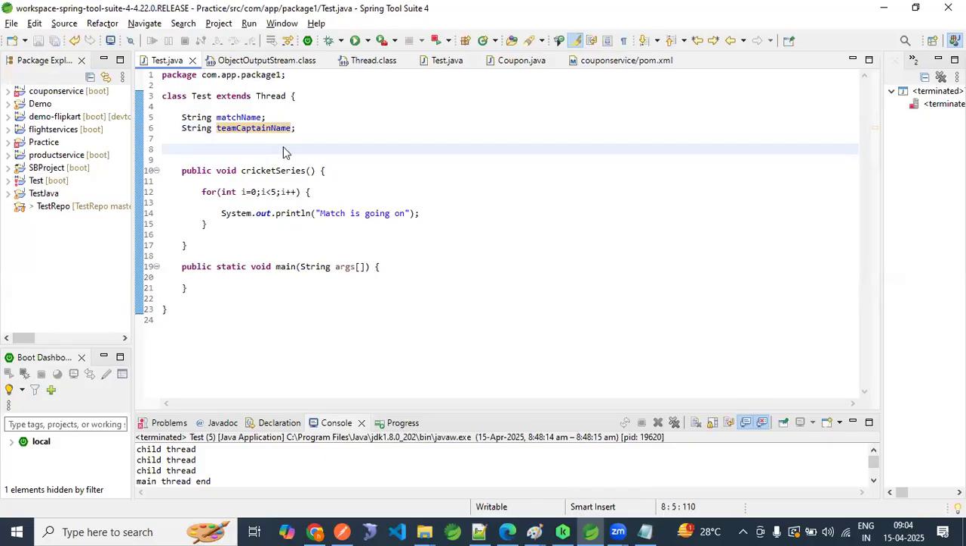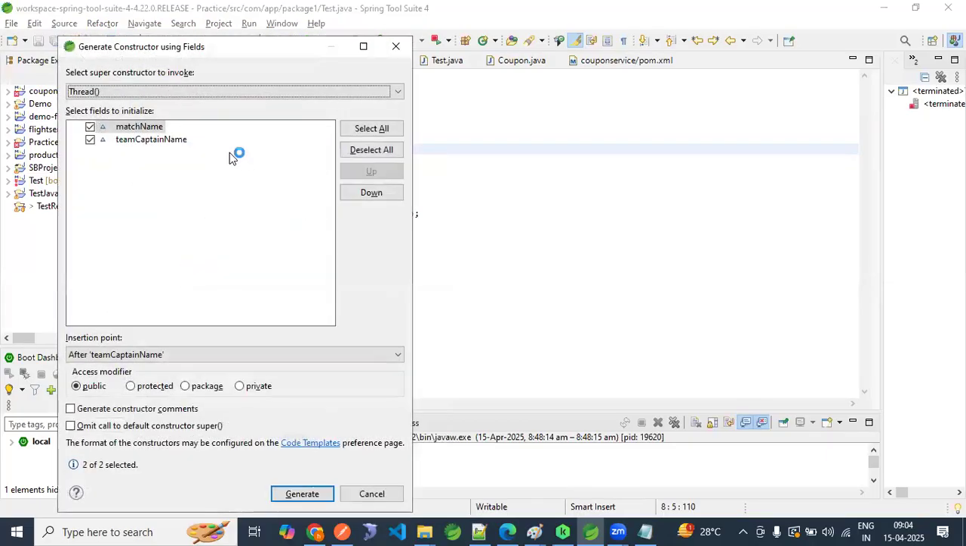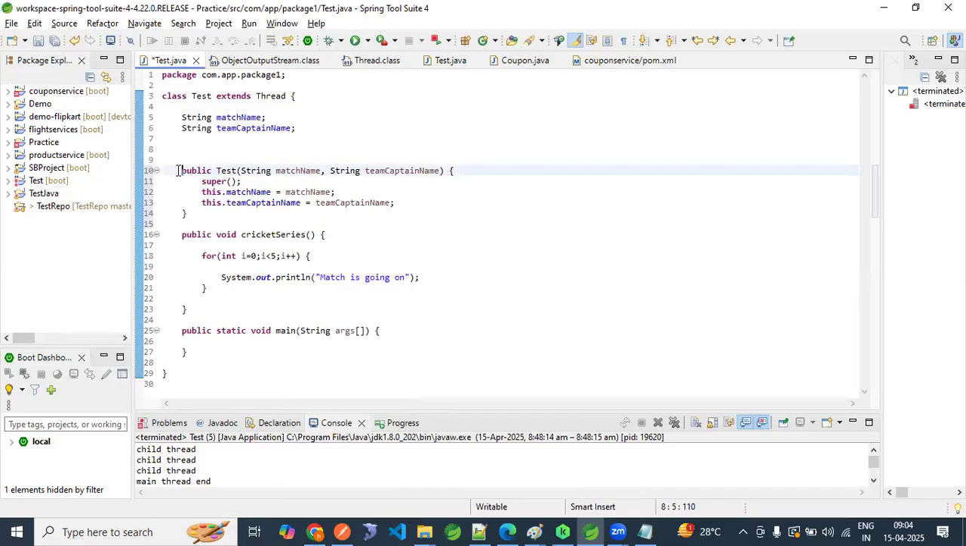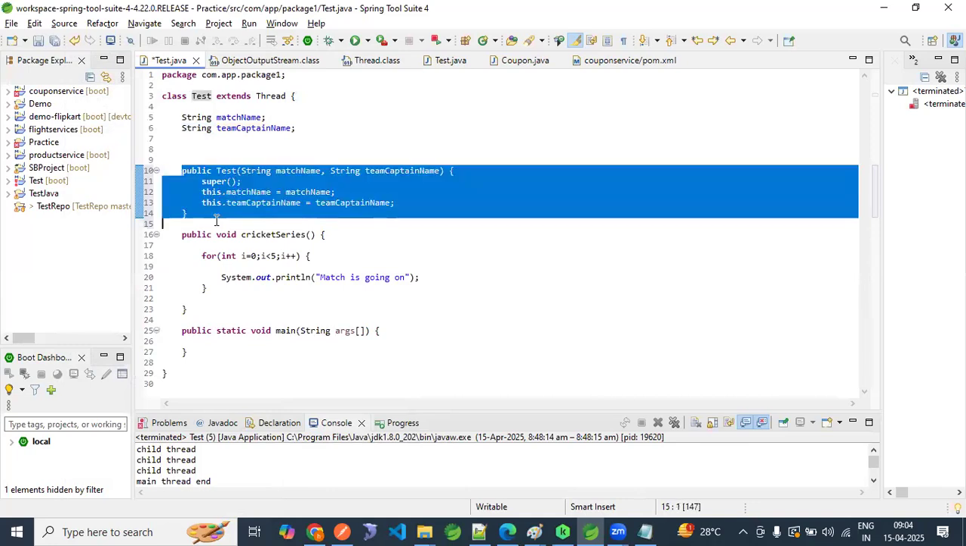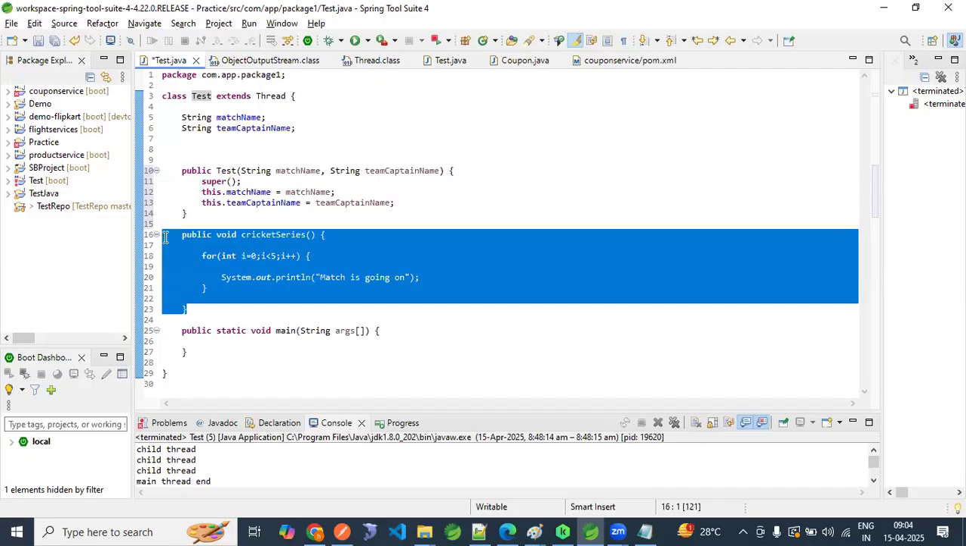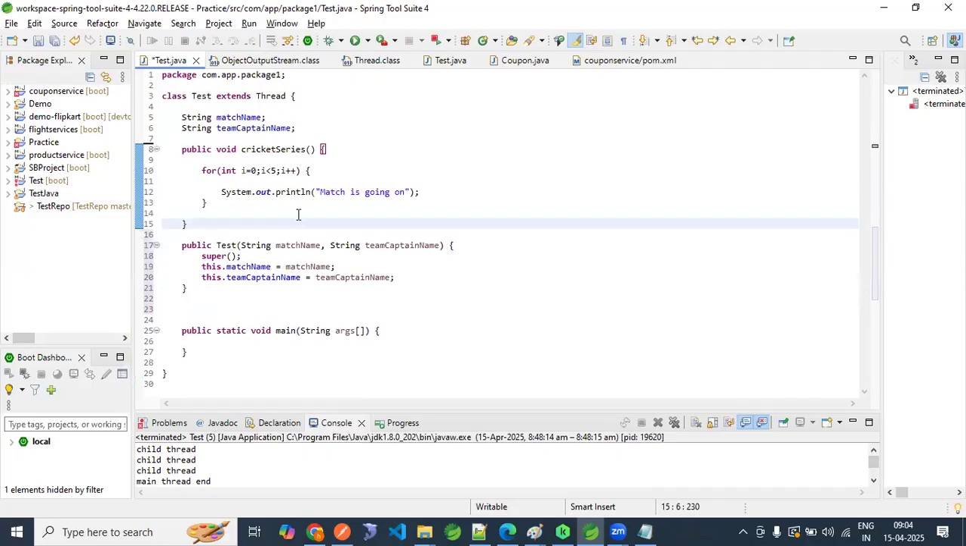Let me press Alt Shift S O. I am creating one parameterized constructor, which means I can create an object and directly pass the data. For that I am creating one. Now try to observe. This is fine.